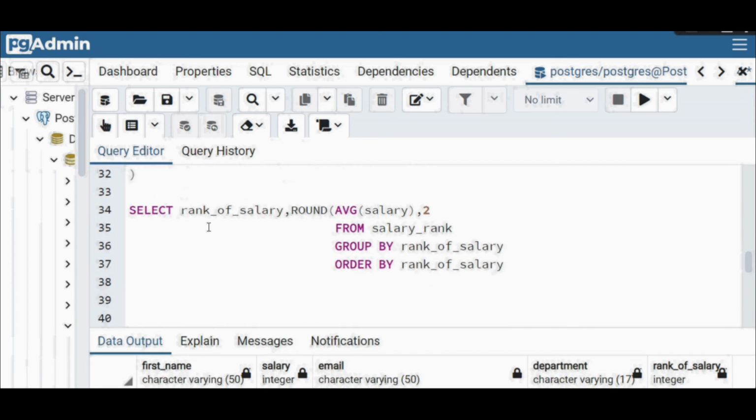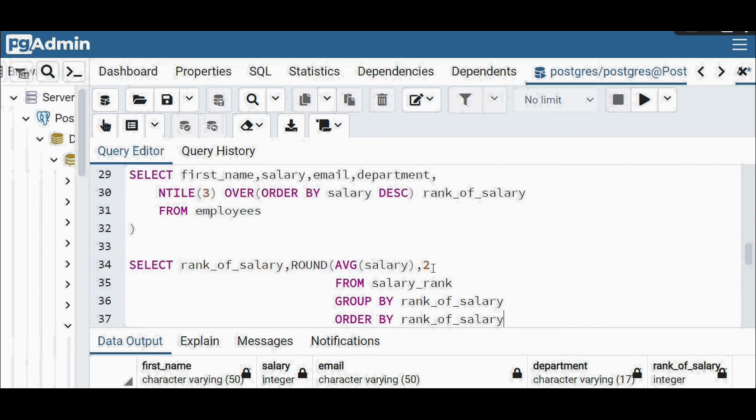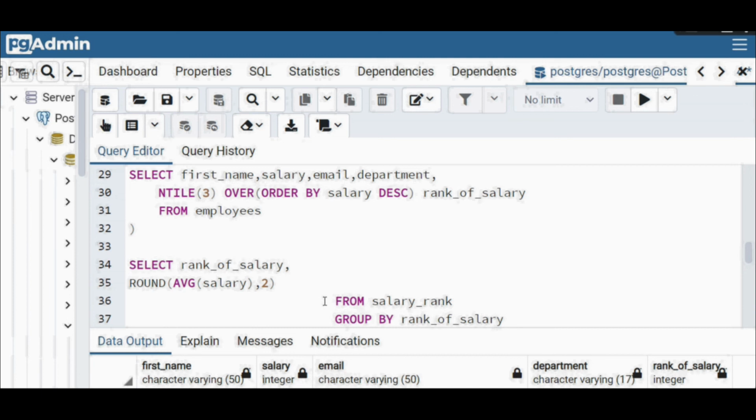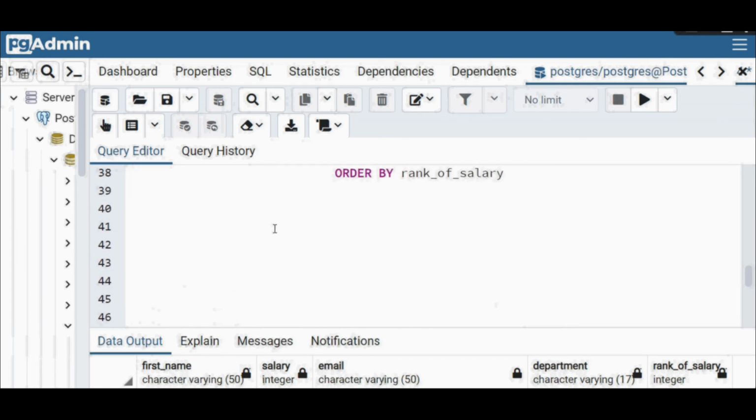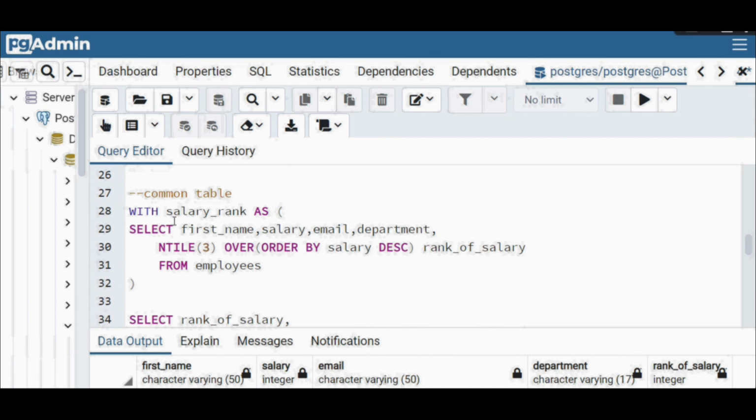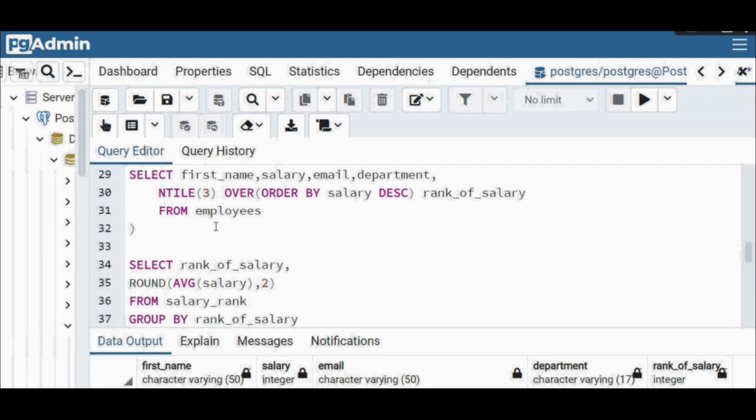So now what we have basically done, we have one table here. I think this should be closed here if I'm not wrong. Yeah, that should be that. Let's just order this a bit properly. So we have 2 tables. The first table is the common table. Select first name, salary, email, department, and then we have 3 buckets ordered by the salary in descending order, and we call that column rank of salary, from employees.